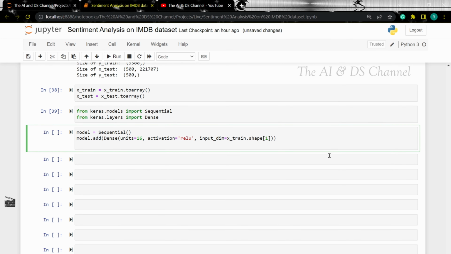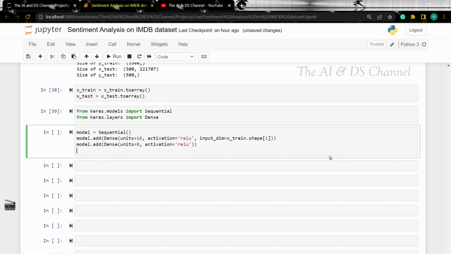Now let's add the second layer, and this is going to be a hidden layer, and I'm setting 8 neurons for a hidden layer with a ReLU activation function. Now let's set the output layer, and since the output has only 2 values, I'm going to set one node for the output layer with a sigmoid activation function.